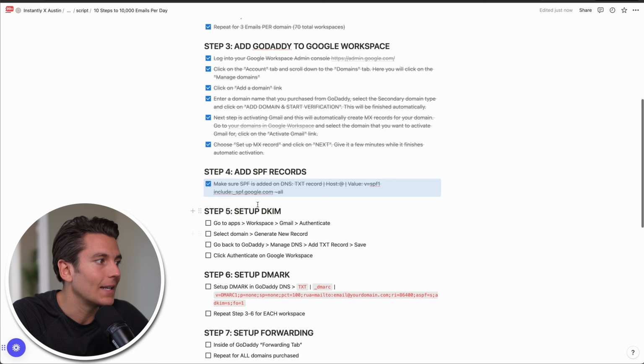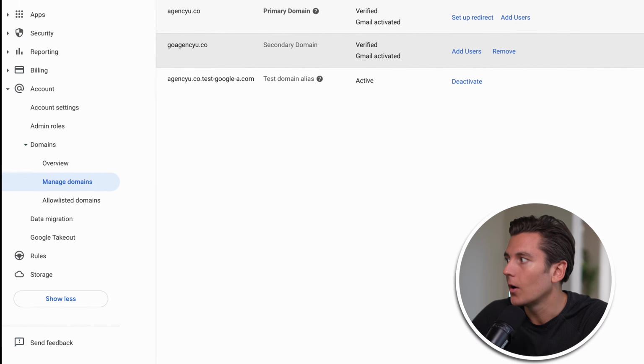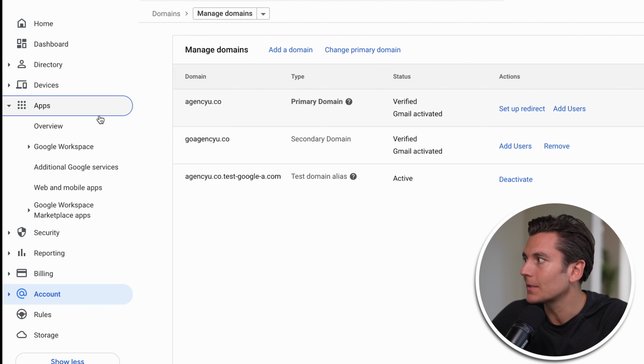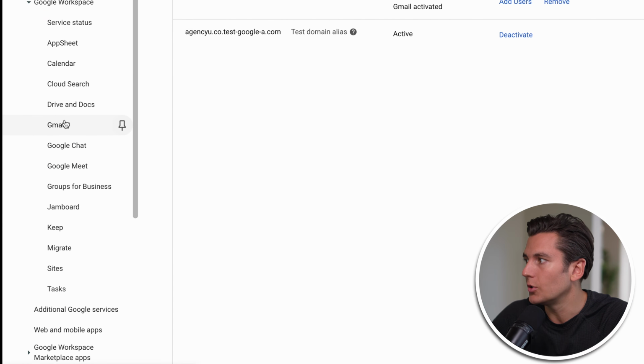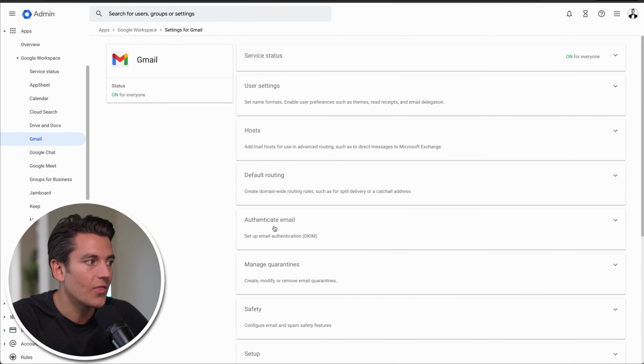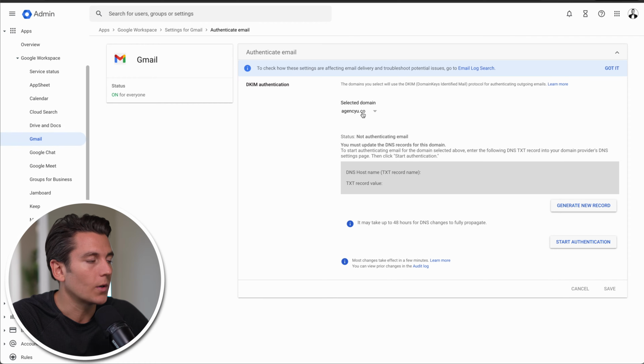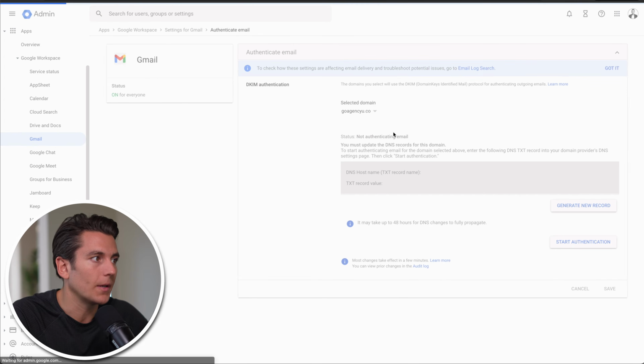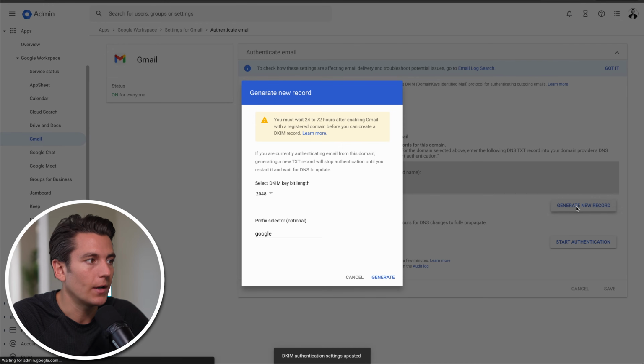Now, next step is setting up the DKIM. We just go back to our workspace. We go to apps. We go to Google Workspace. Then we go to Gmail. Then what we want to do is authenticate the email. Once we're here, select a domain, drop down to goagencyu.co, generate a new record.